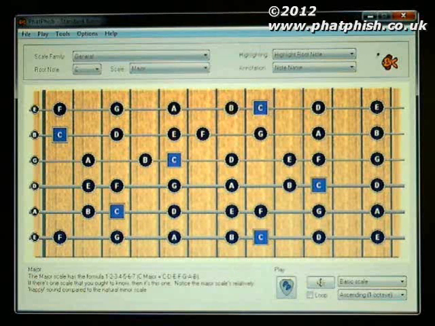But to support you in your practice with that, there's a feature in PhatPhish called the RiffBuilder, and I thought what I'd do in this video is just give you a quick run through of that and show you how you can use that to build up patterns that you can practice against.